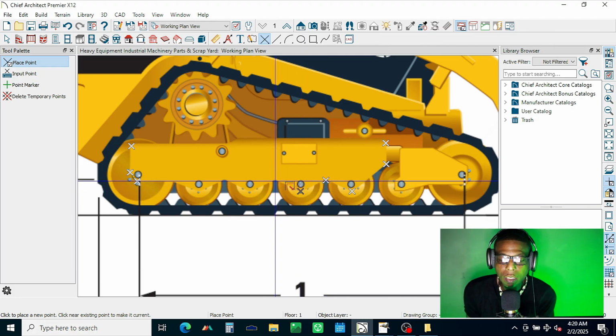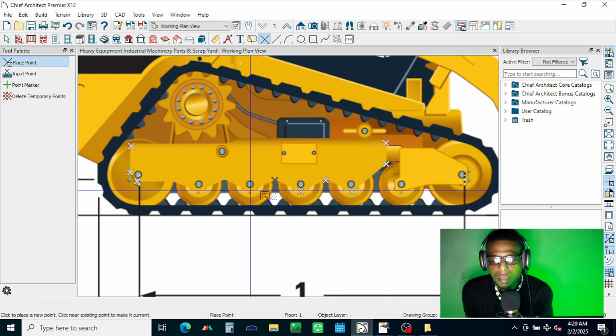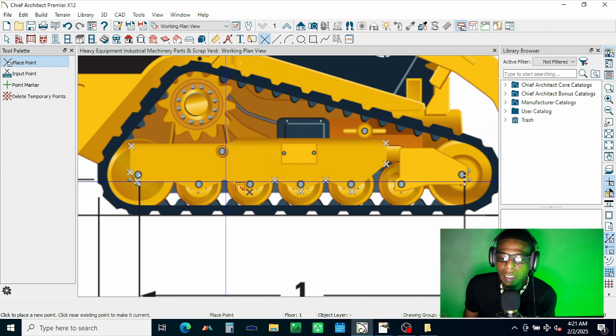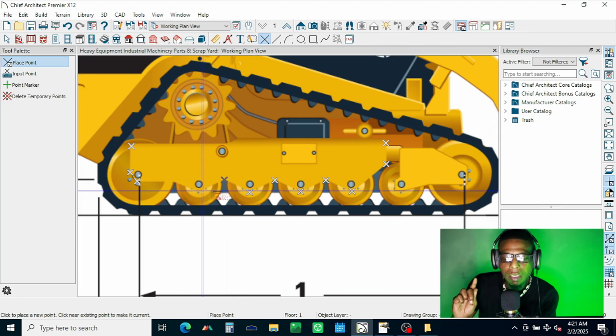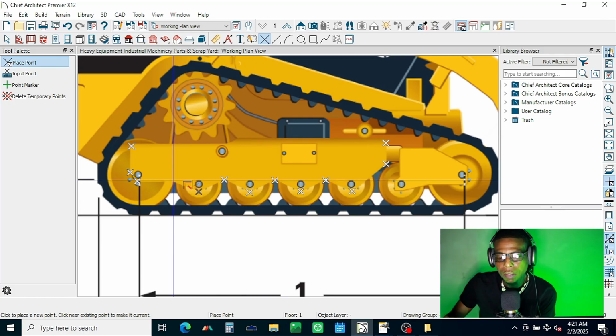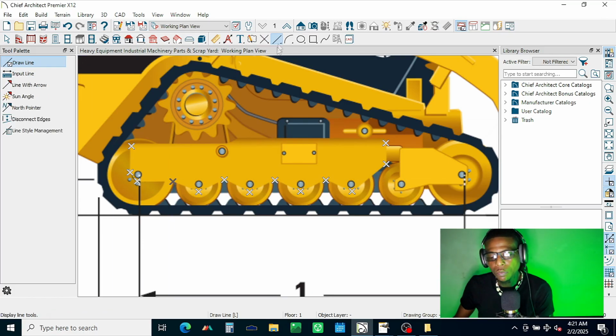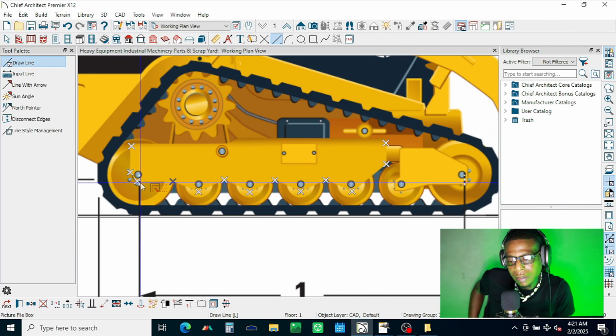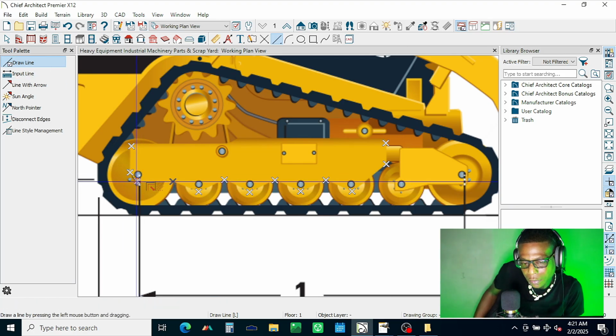Now this is just one way that I do it. You don't have to do it like that, but it just helps me get it down quicker. Once I have everything traced and outlined, then I can just take it and move it off to the side. We can resize it and bring it to life later.